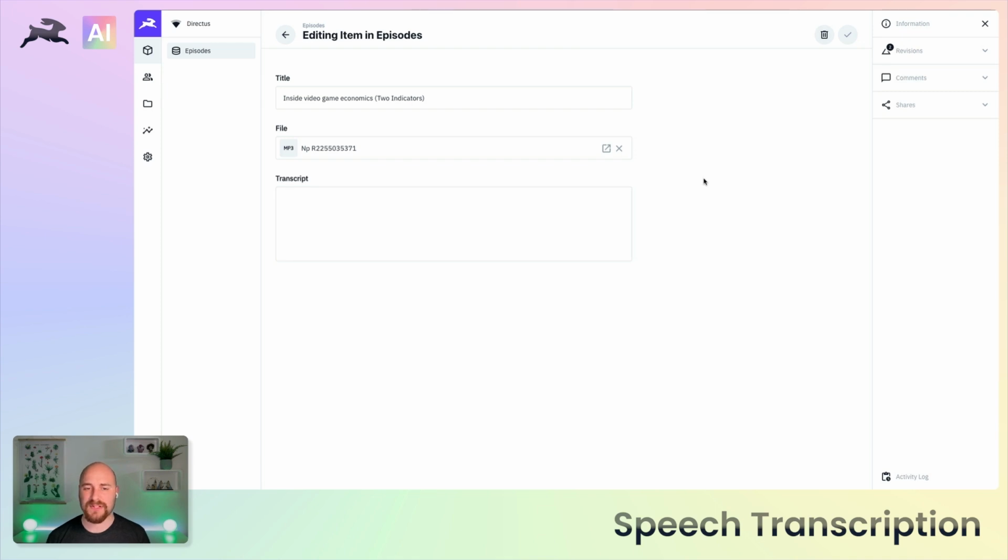So here inside of an episodes collection, I've got an item representing a podcast episode, as well as a title. You'll see it's already linked to a file, which is an MP3 of that podcast, and an empty transcript field. And our job will be to add a button here that when clicked will generate a transcript. So we're going to do that using flows.